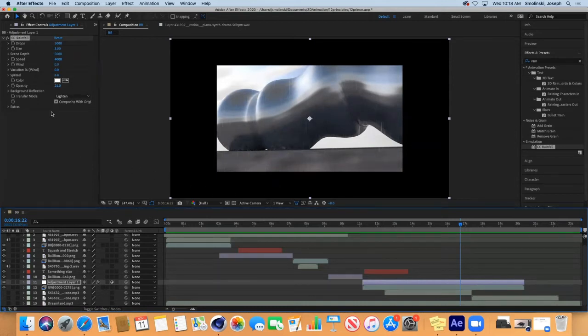Also, if you want to turn it off, you can just click this little FX and now it's gone. So that's on and off. That's a way to do that.